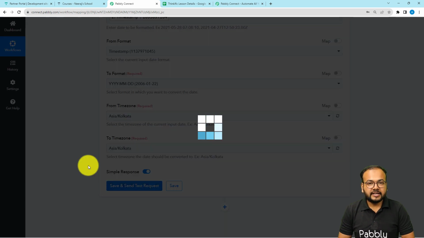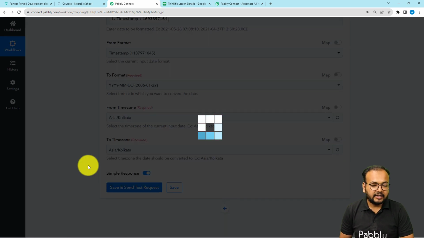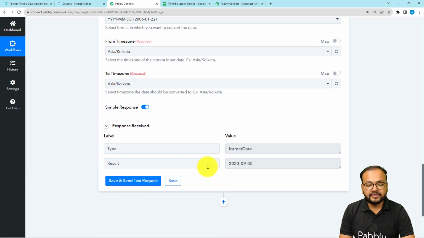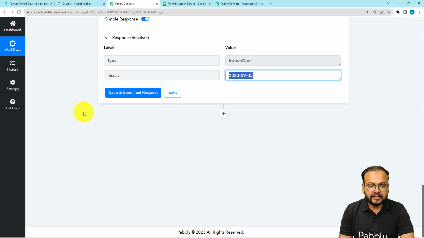After that, click on save and send test request button, and you will get the format of the timestamp changed like this. Here you can see I have received the result and the date was this. Right now guys, I have all the required data that I need to save.